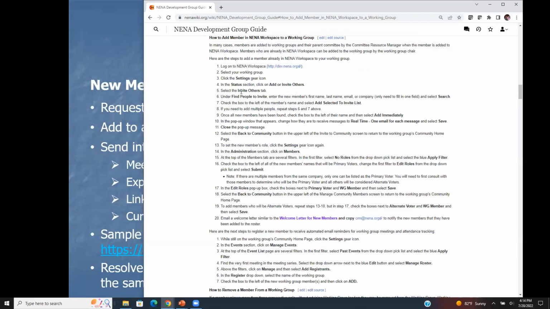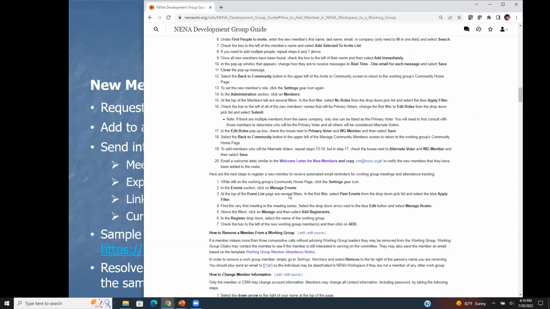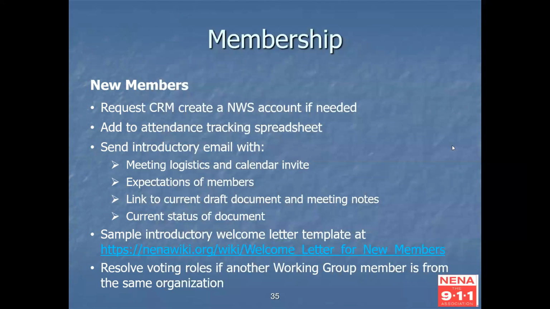So it is in the guide on how to do it, but once you put somebody in, you have to register them for the calls so that A, they get the notification 24 hours before the call that the meeting's coming up, and B, they get the reminder to record your attendance email an hour before. Some of that information is in the guide. It's just not as easy to navigate as some of the other stuff.